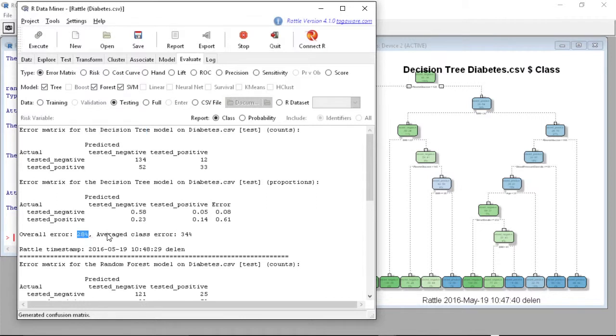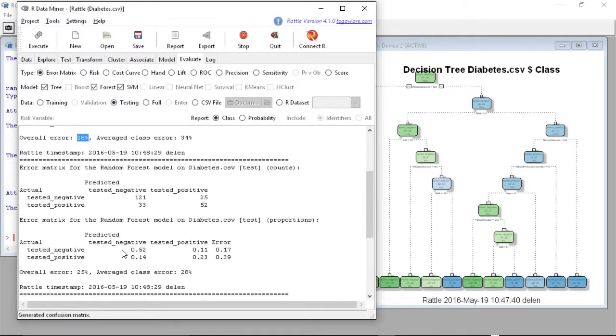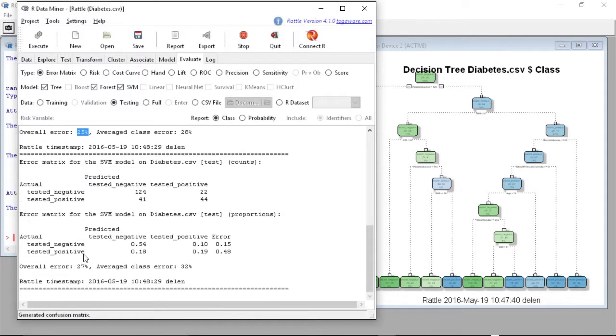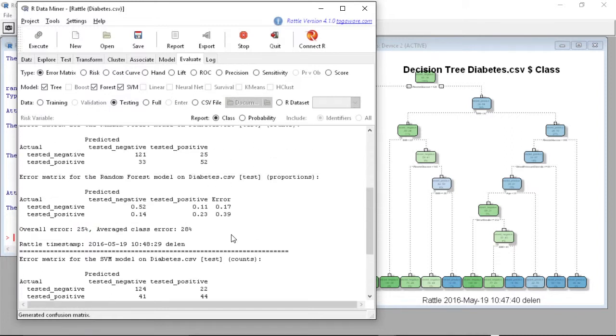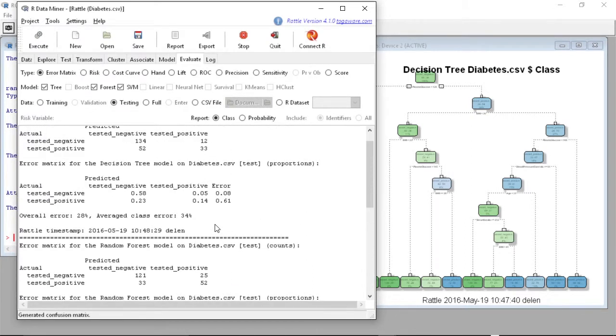It's about 28% inaccurate on the test data set. These are the confusion matrices. And for the random forest, it is now 25%, the error rate. And then for the support vector machine, it's about 27%. So random forest was the best, followed by support vector machine. And then the last is the decision tree.